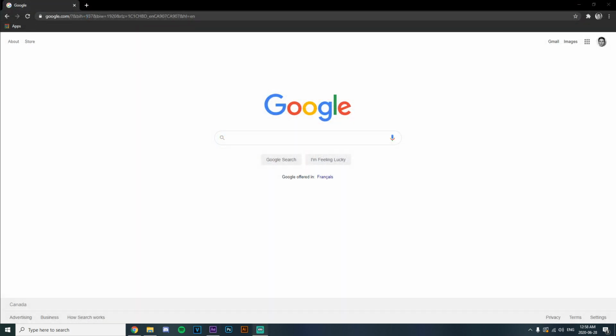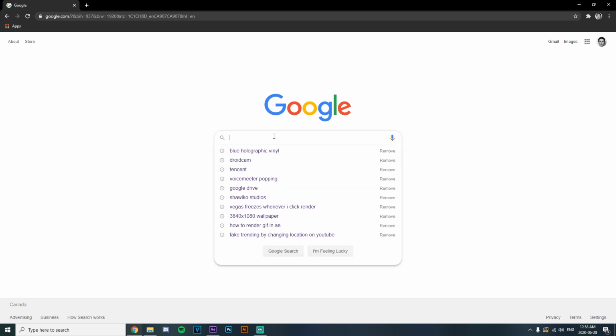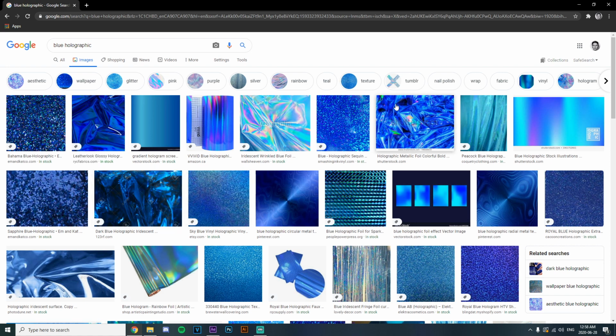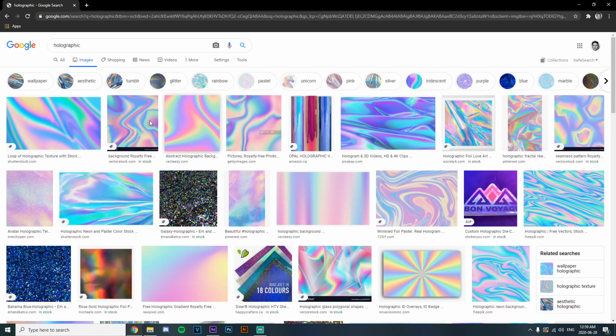For the custom environment layers, you're going to open Google Images and search for the general color you want, followed by "holographic." So if I wanted a very blue reflective one, I can search "blue holographic," and you'll get a bunch of textures with wrinkles in them. They're perfect for textures. If you want a rainbowy looking one, just search "holographic," and you'll have all these textures to work with.